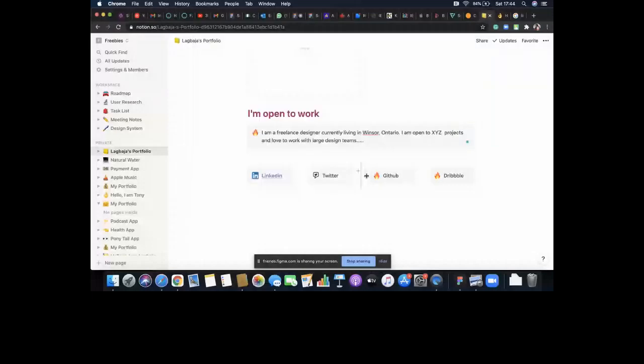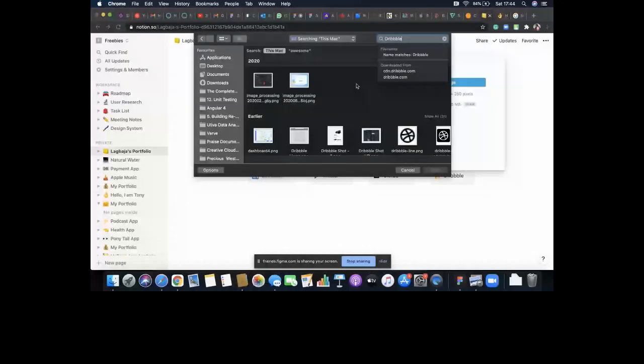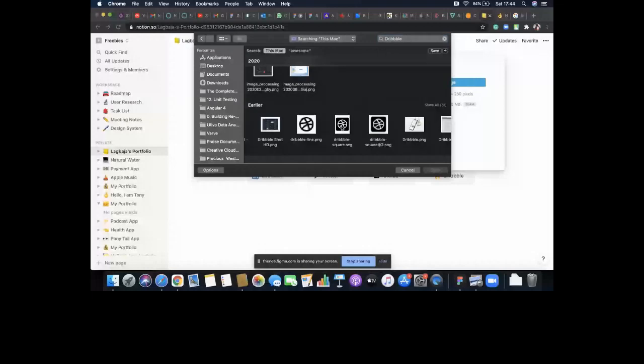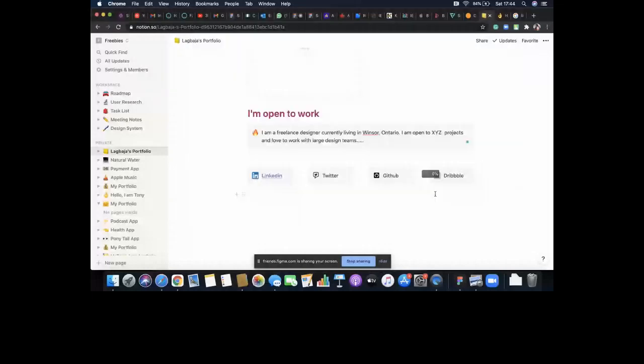If I go ahead to do GitHub, I'm not sure if I have GitHub. I should, sure. GitHub rather. Yeah, I do. So let's use this. And while that is working, I should have Dribbble. I should represent the community. It's Dribbble. Yeah, I have Dribbble. So now we have all of these.